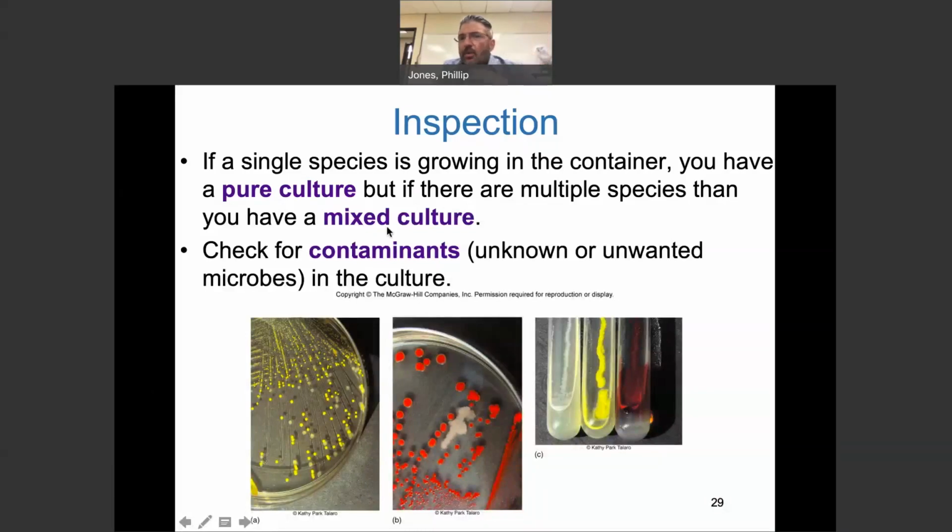So if a single species is growing in the container, you have a pure culture, but if there's many, it's a mixed culture. Right. Check for contaminants, that would be anything that's unknown. So in lab, I'm going to go around and tell you firmly, cover your plate, cover your plate, don't touch anything. What we don't want is to have a mold spore or something drop down. You've got your plate open, you're talking, and it's moving around. We don't want any spores to land on your plate and grow and contaminate your plate. I mean, it's going to happen periodically, but we want to minimize that.